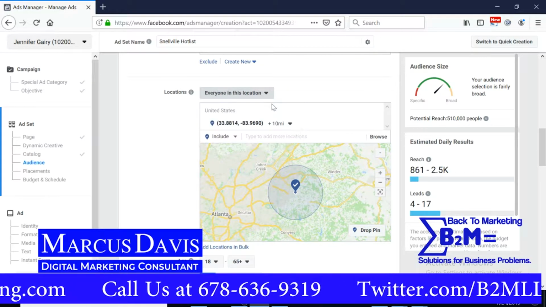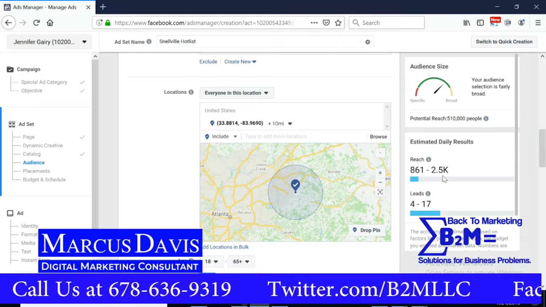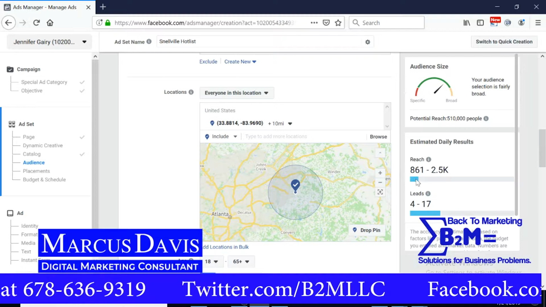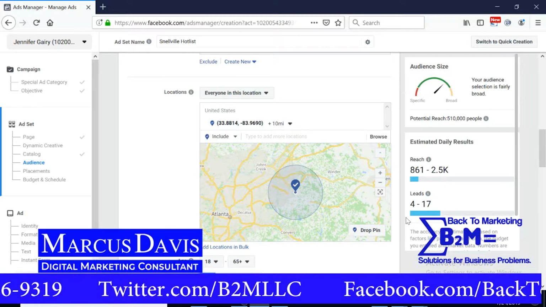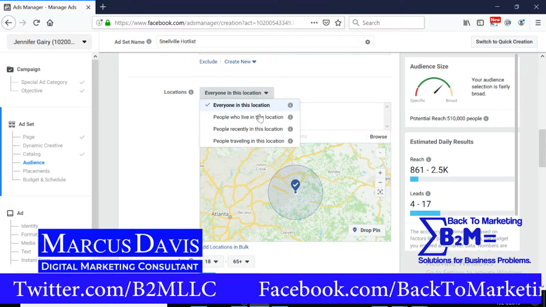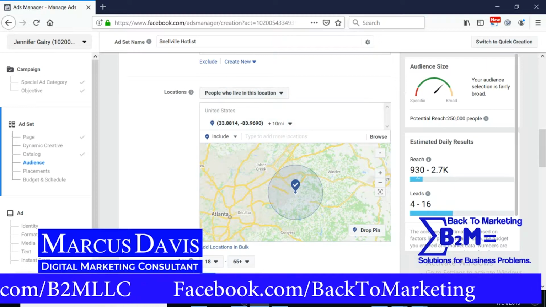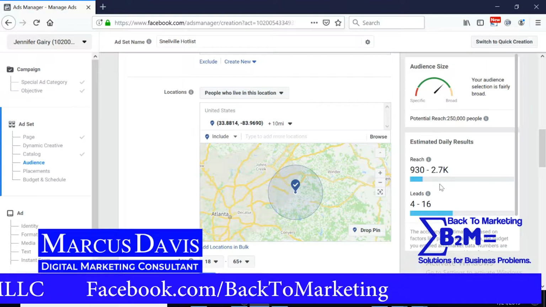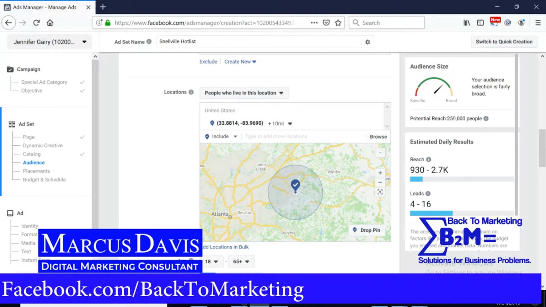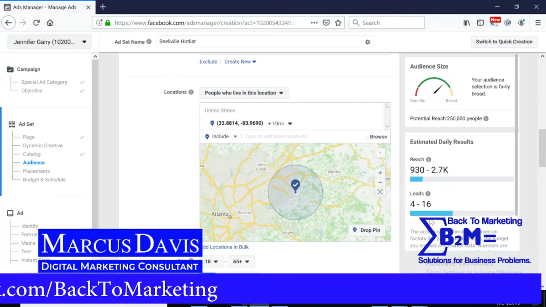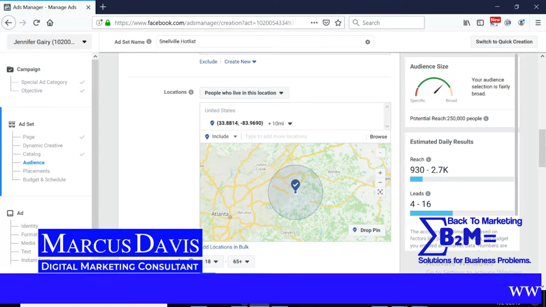Let's take a look at that one more time. So here's 800 plus to 2.5 thousand, 4 to 17. Here, it's 900 plus to 2,700 plus. So we still have a good amount of people in our range. And this time, it actually increased slightly when we made the change. So far, so good.